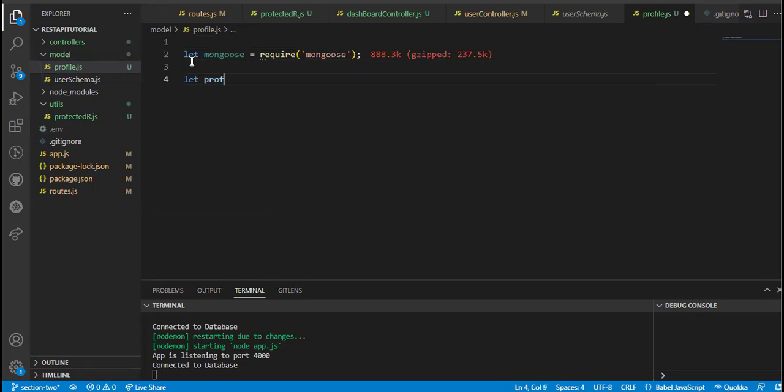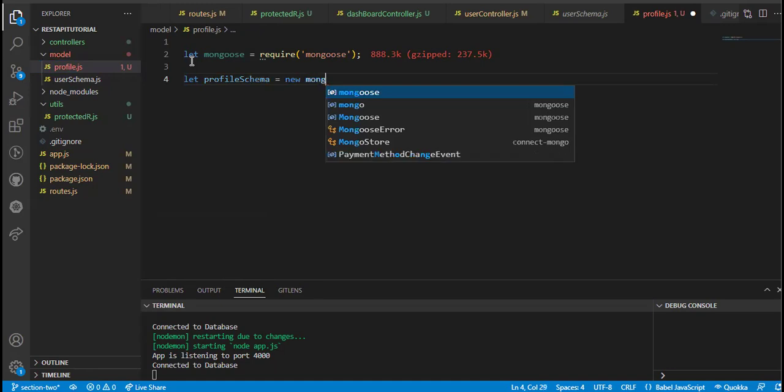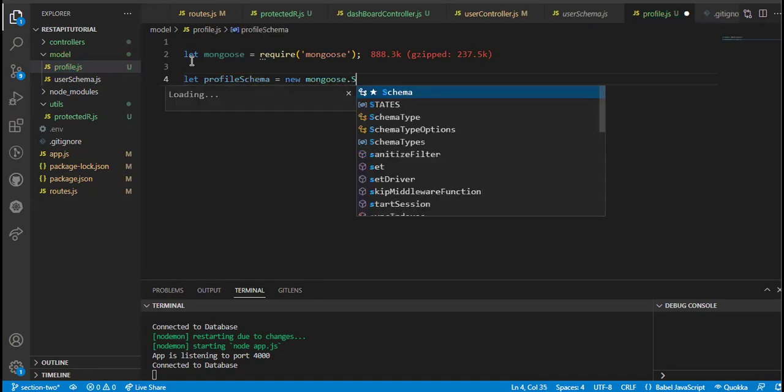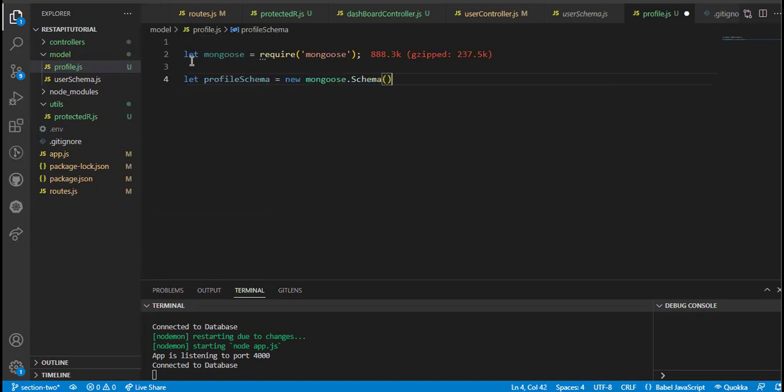I think I should call it profile schema, right? Because we're actually creating a schema for a profile. So we're going to be having it as Mongoose. We can make an object out of it and say new Mongoose dot schema. Of course, you know the structure of the schema is going to take ID, right? It will take ID, which we're going to talk about later.